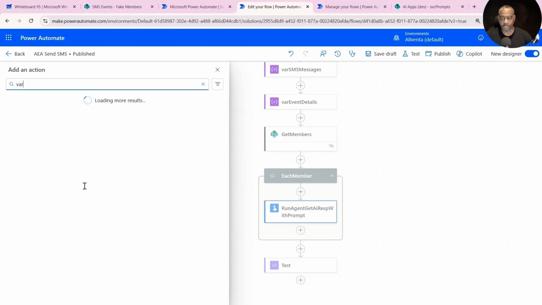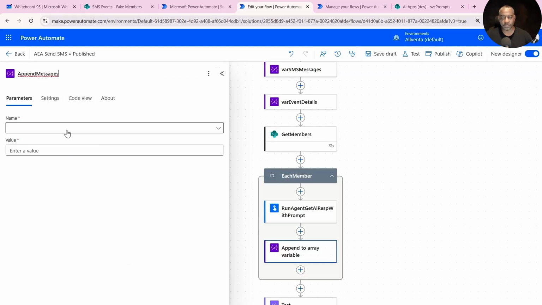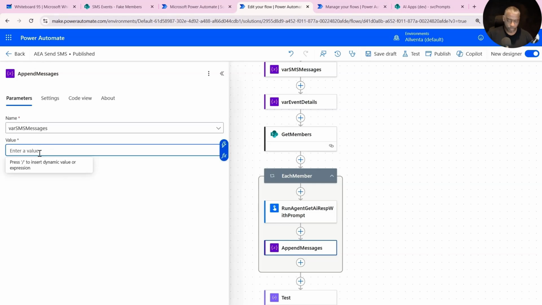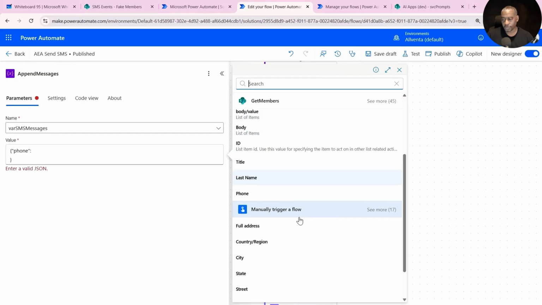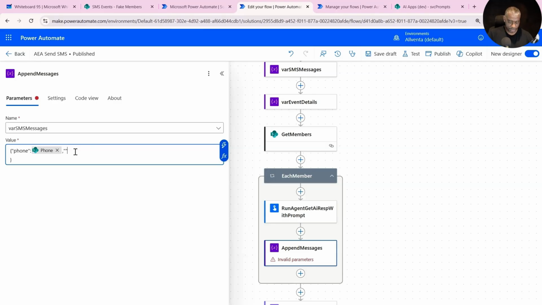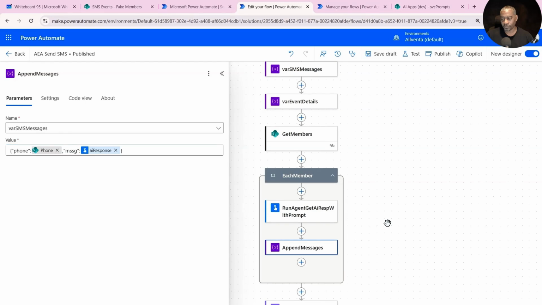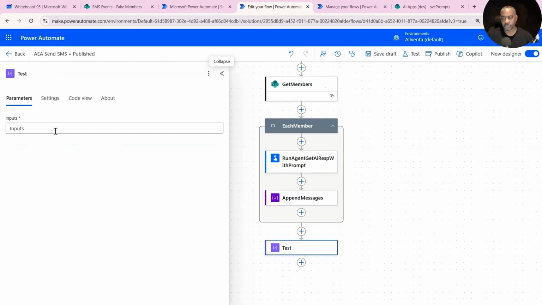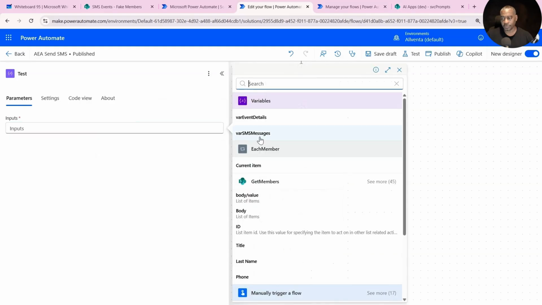So let's go ahead and append to this array, call this append messages, and that's just going to be that SMS messages. And let's make an object for this. So we're going to do a JSON object. We're going to have their phone number, and let's grab the token for that. That's going to be the phone number under get members. And then we're going to do comma, the message. And that's going to be the response from the AI for that particular user, right? And that's going to be an SMS, right? So this is going to be JSON format. And now we want to test this. So to test this out, we're going to put in that message array.